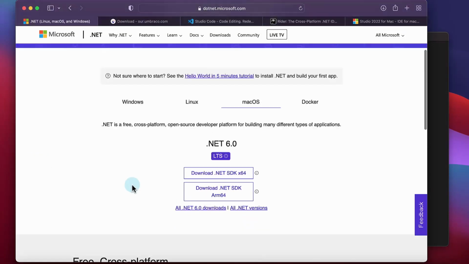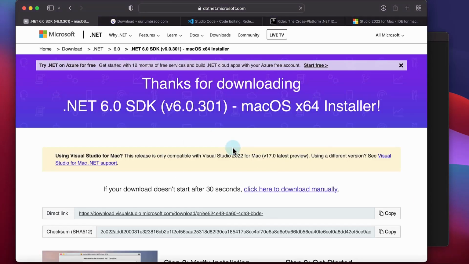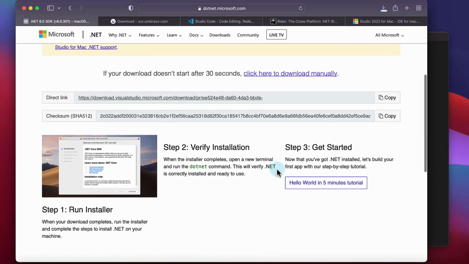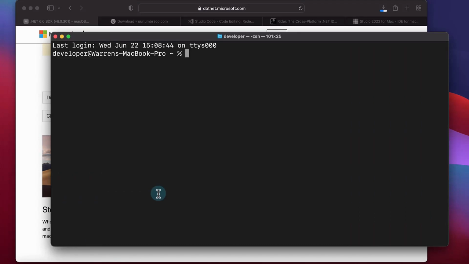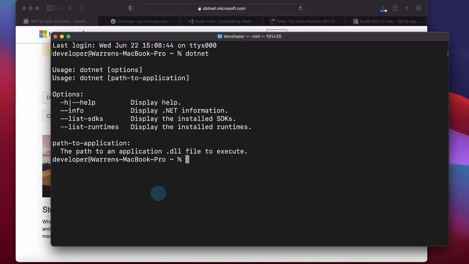But what it does say, if I was to click it, it's now going to add it to my downloads, so we'll just let it do its stuff. It does say to verify the install, so it just says to type in the command dotnet. So let's do that. I've got the terminal here, dotnet. Perfect. I get something out.